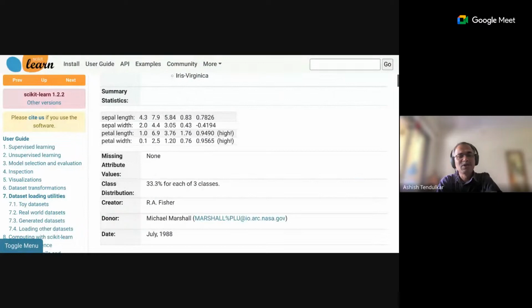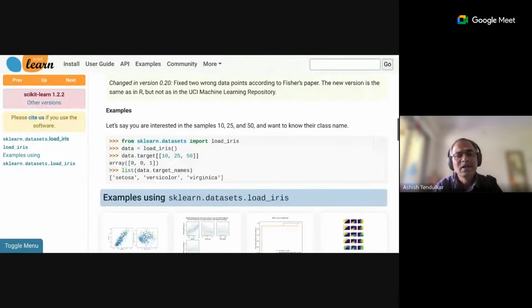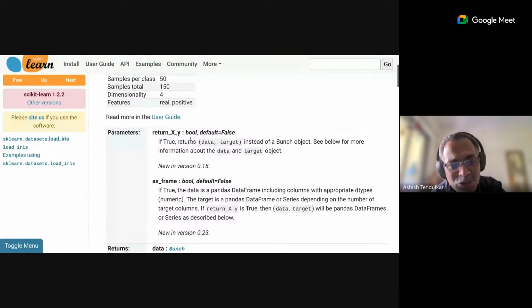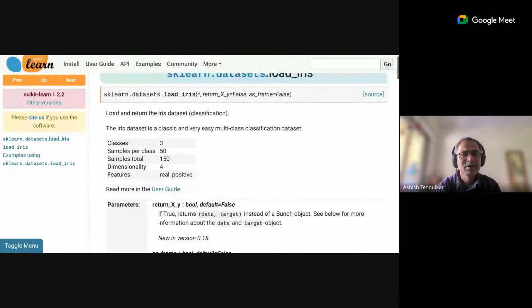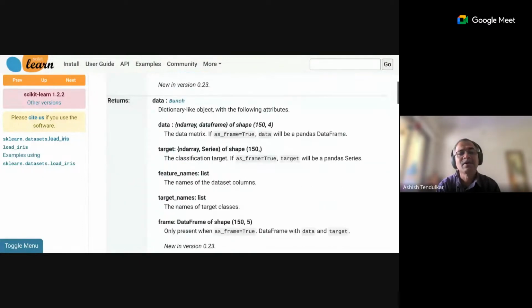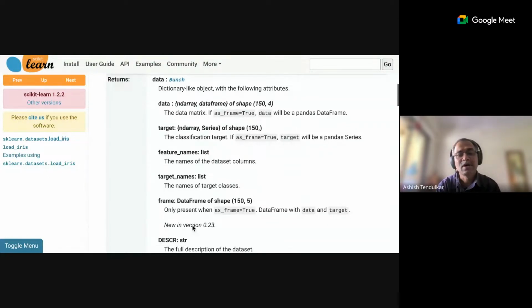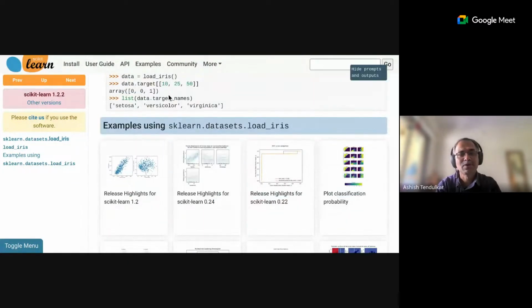Okay, so let's try to load this. Let's use load_iris to load this data set. By the way, when we load the data set, we can either load it as a bunch object, which returns a tuple, data and target, or we can also load it as a frame. Every data set has a bunch of different things: it will give us data, target, the feature name list, the target name list, and there is also a dataset description that you can read.